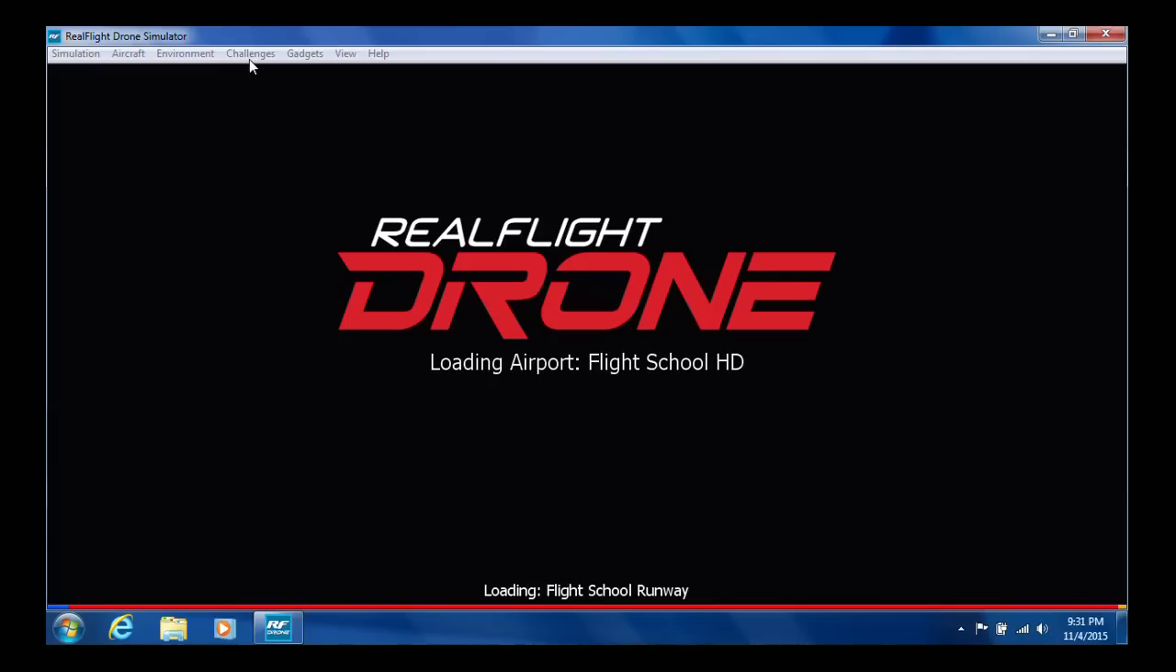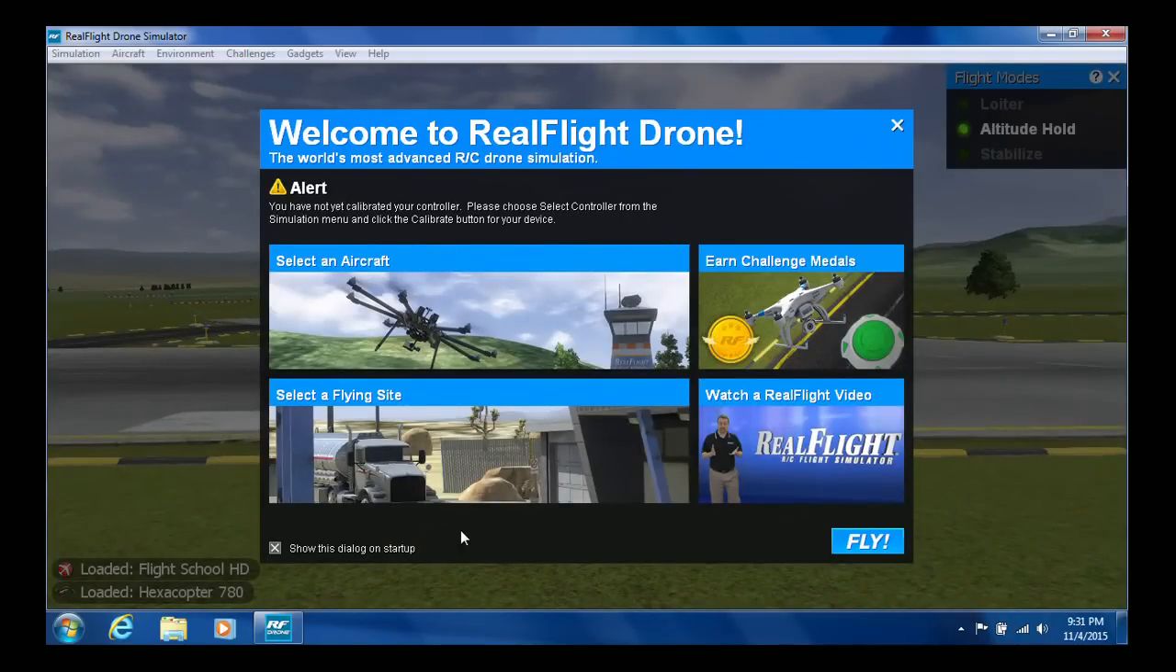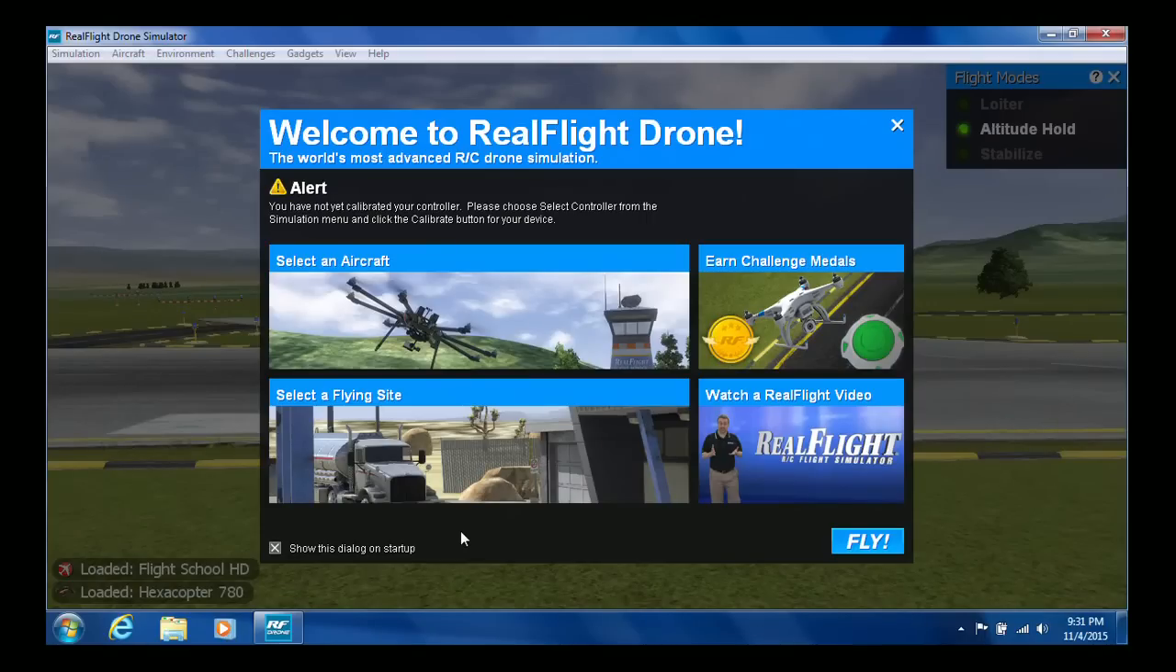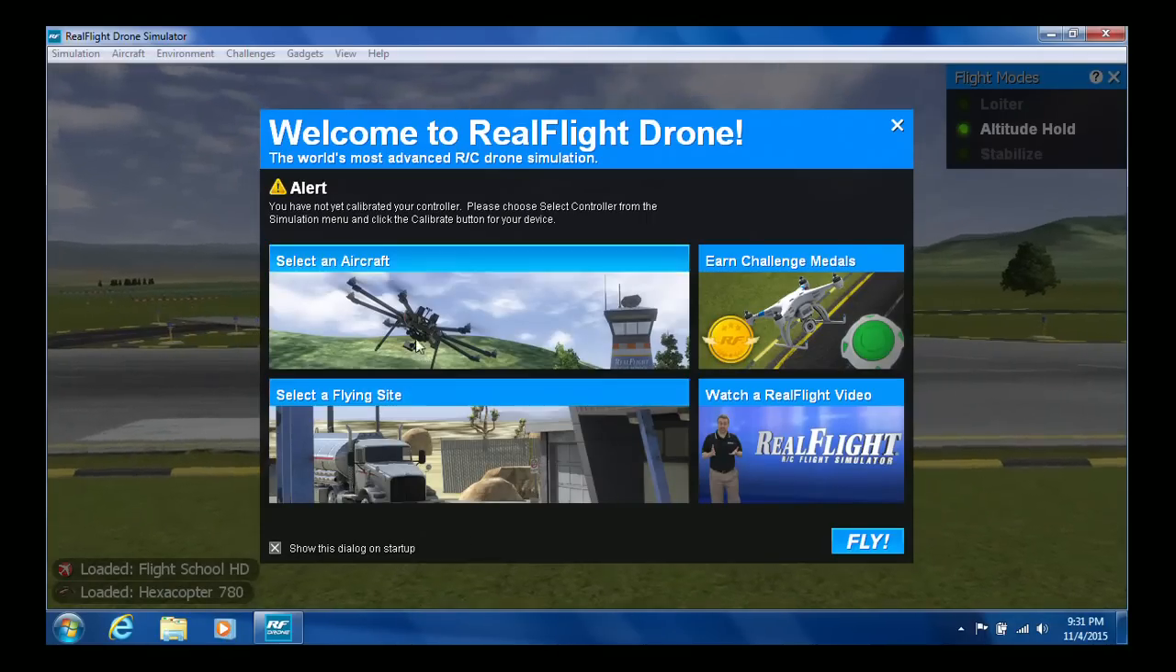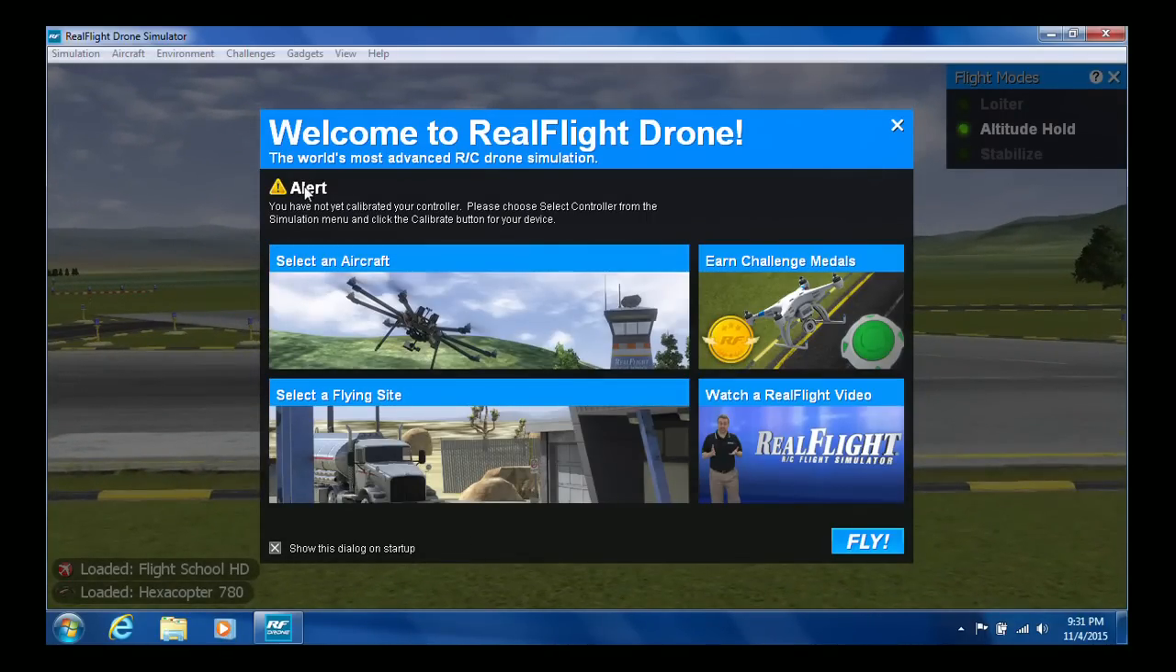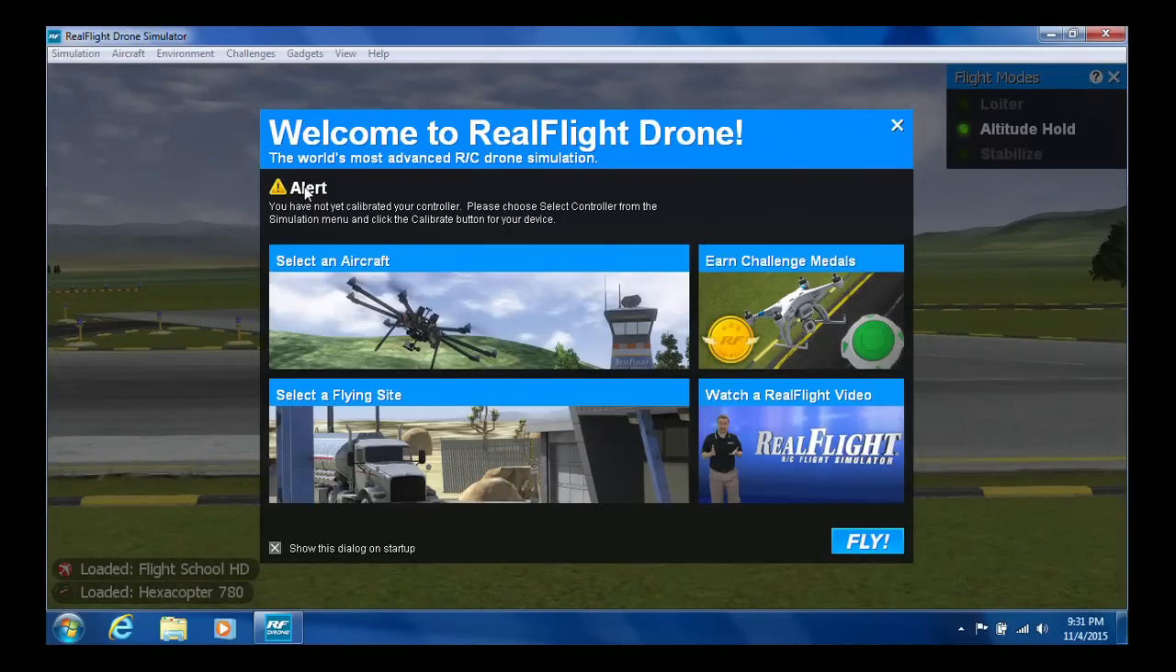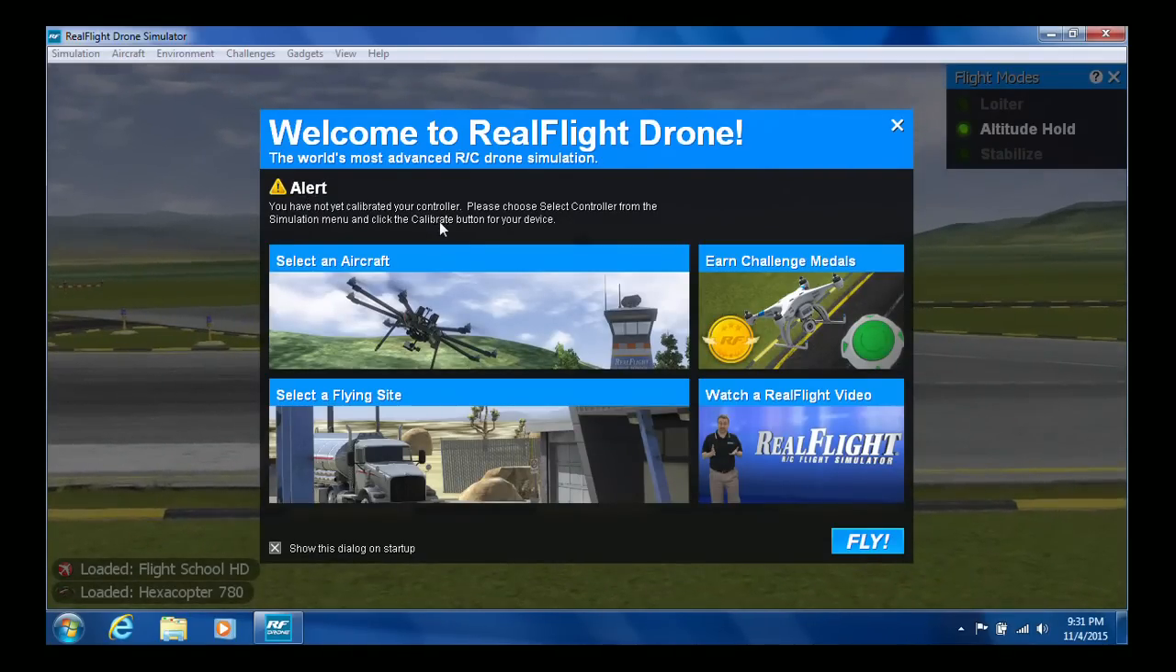So the default flying site is Flight School HD. And you can see all the different elements of the flying site being loaded. And this is a typical startup time for RealFlight. There's a lot of things that get put into action each time it's loaded. So it's giving me an alert right off the bat: You have not yet calibrated your controller. Please choose Select Controller from the Simulation menu and click the Calibrate button for your device.